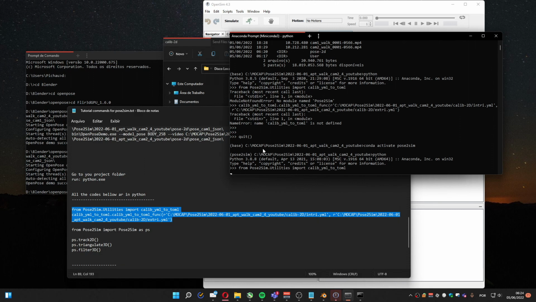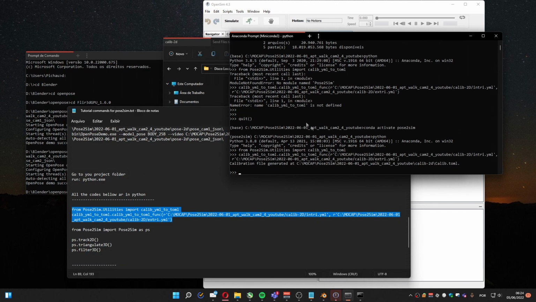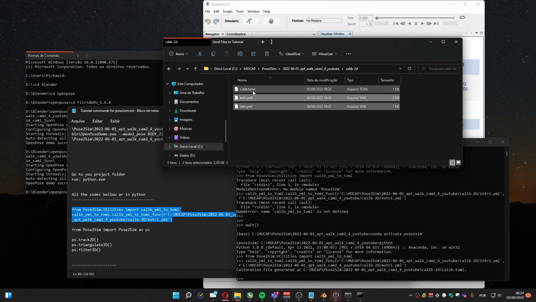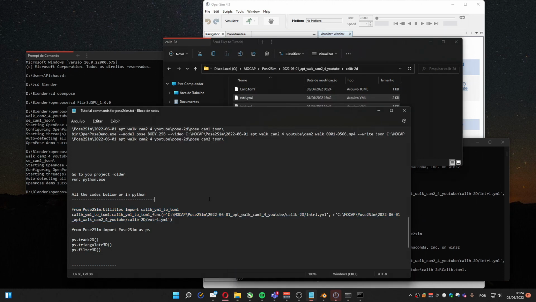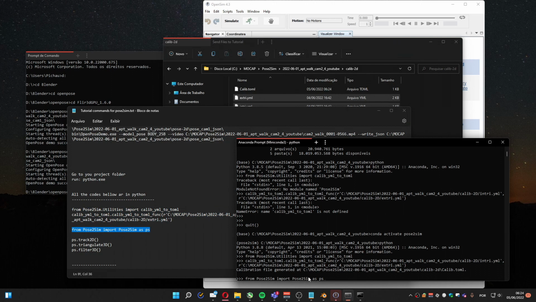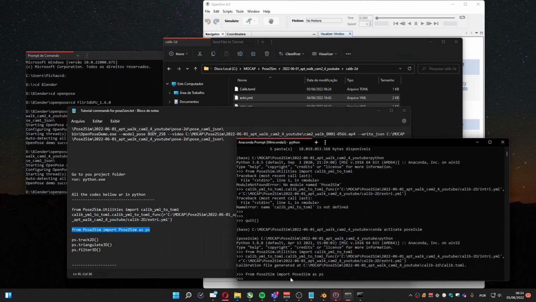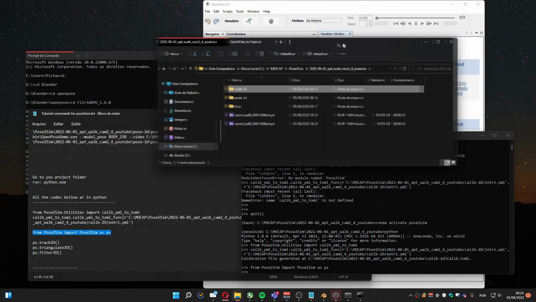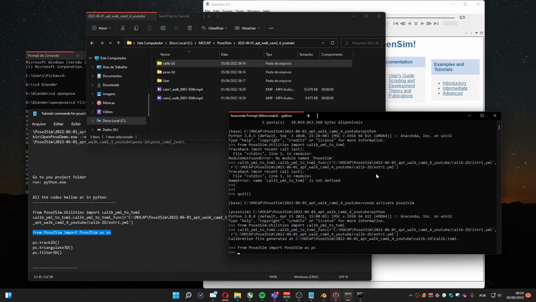Now it can load the project, the package, and it works. So here it's the calibrated file ready to use with Pose2Sim. Now we run this command to load the Pose2Sim package. It's loaded, and I can do these steps to create the rest of the needed data.